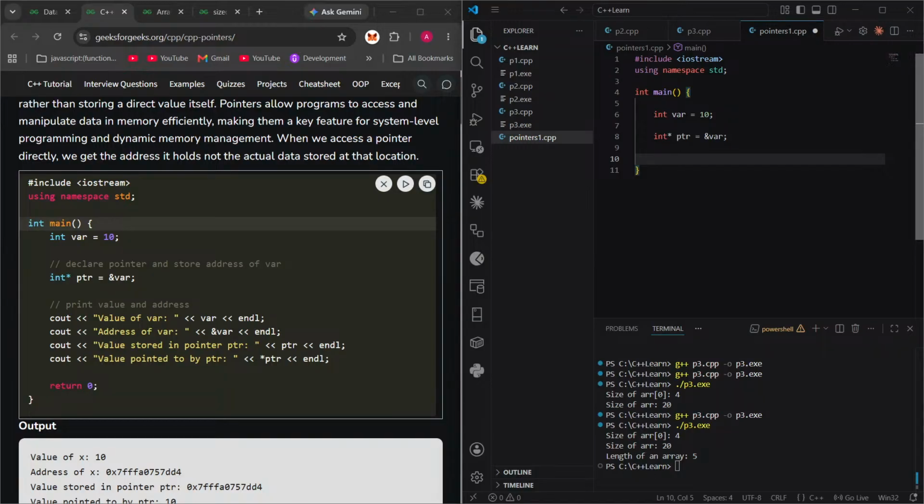So now to print the value and address. First, we are printing the value. To print the value, it's pretty straightforward. We just say cout, value of var, and then endl, var, just handle.